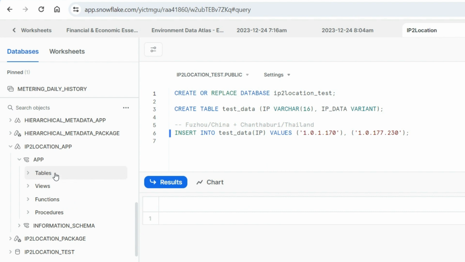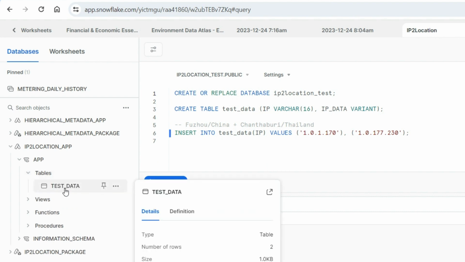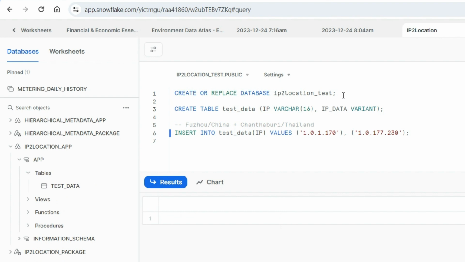Tables. Okay, I have this test data here. I cannot access it from the application to set it as my consumer table. So what I have to do is create a new database, a test database for IP2 location. I'll run this. It's already created here because I did it before, but let's recreate it again. And then we'll create a table test data as CTAS.